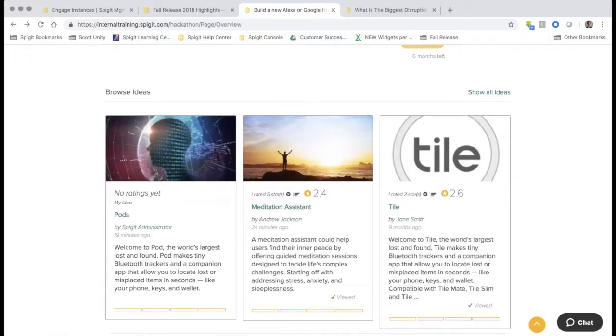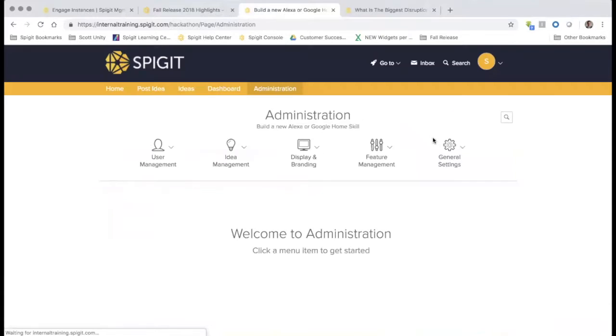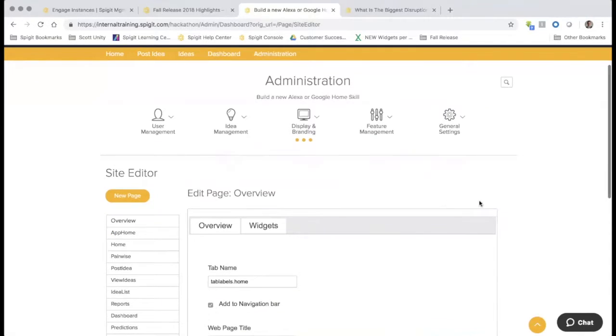To enable this overview page, you would navigate to the site editor. So I'll do that quickly here. So using administration, site editor, we're not going to force this page upon you. For example, if you have an existing challenge, we don't want to make a sharp change to the user experience. So what we're actually going to do is make this new page called Overview available to you.